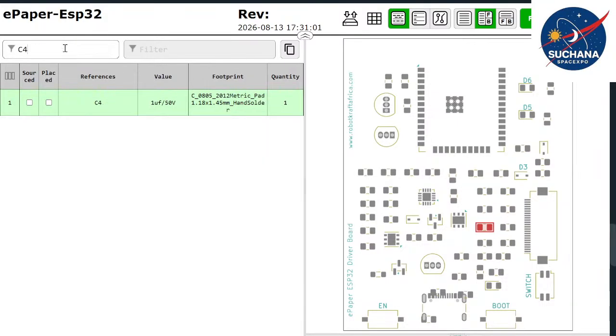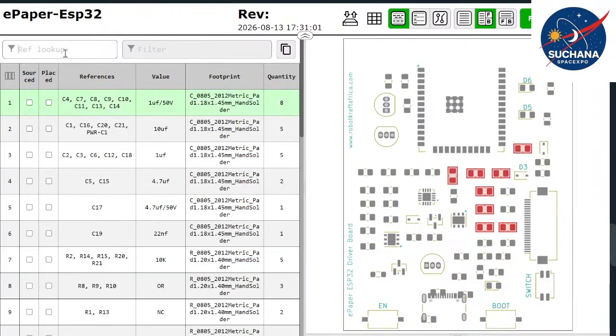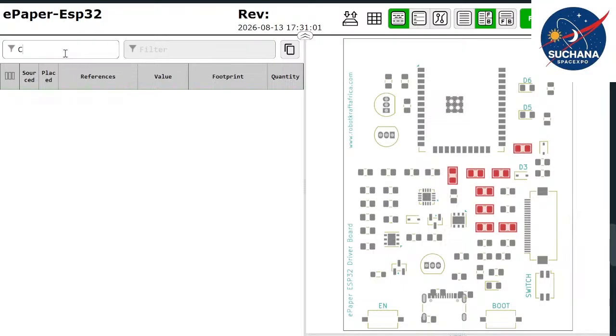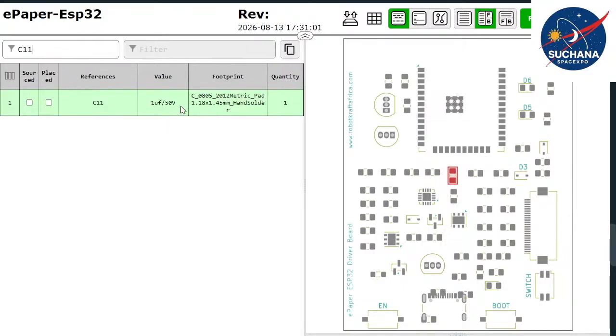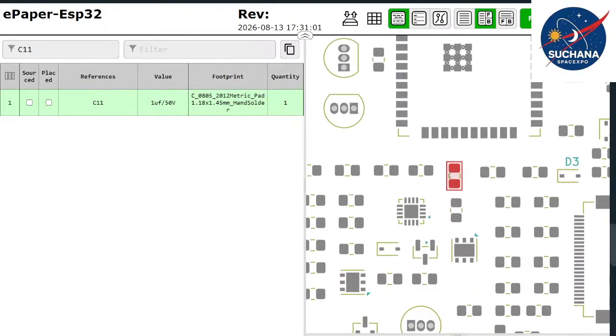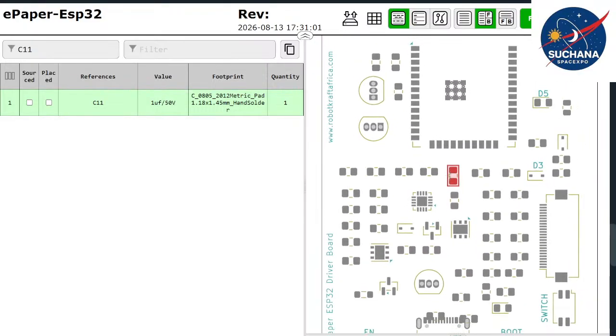Here also you can check, for example, C4. See, it is showing. For example, if you want to check where C11 is, I'm just simply typing C11 and clicking on this particular thing. It is highlighting. See, this is C11. This is the way you need to analyze and generate the bill of materials.